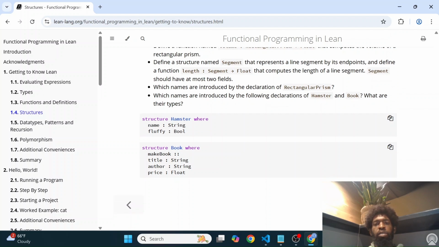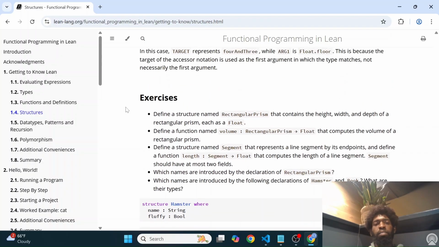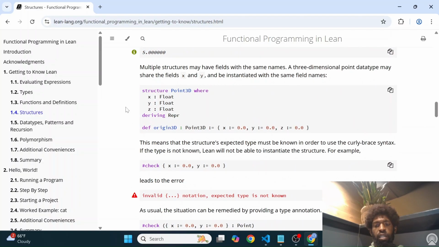Which names are introduced by the declaration of rectangular prism? I don't remember what that means. Which names are introduced by the following declarations of hamster and book? What are their types? Okay, so a declaration isn't a type. That'll be interesting to know. Maybe that'll be relevant later.